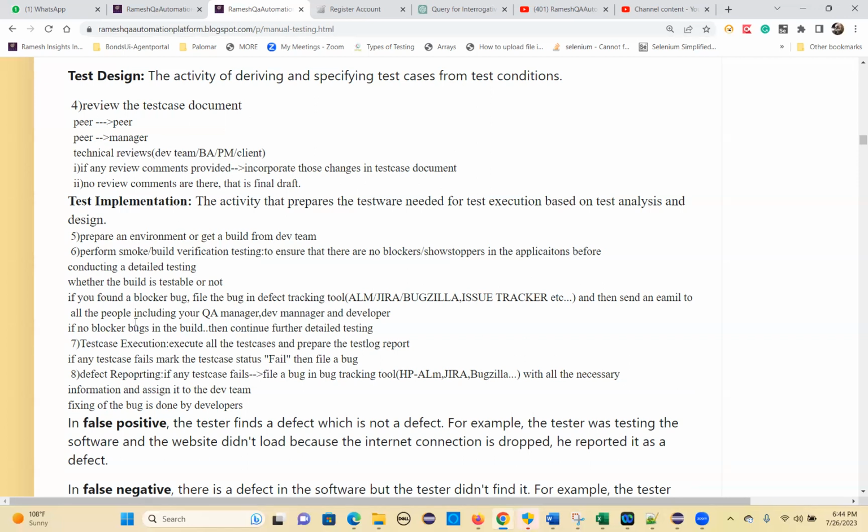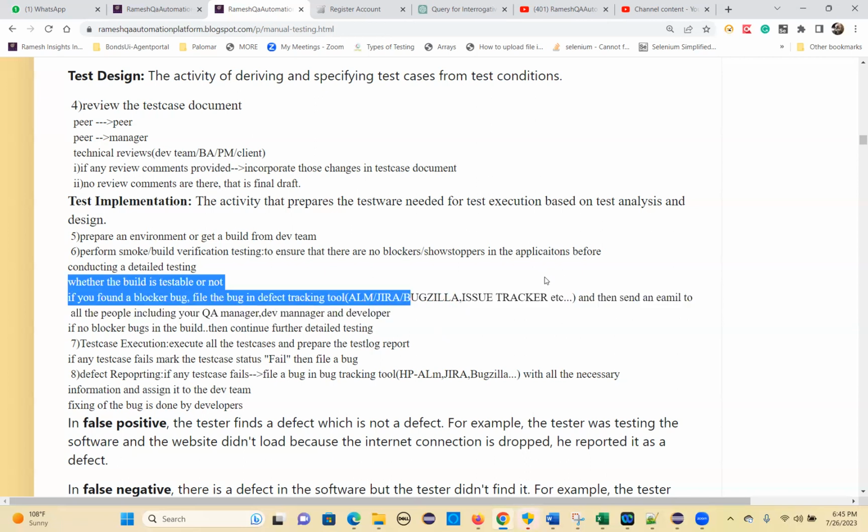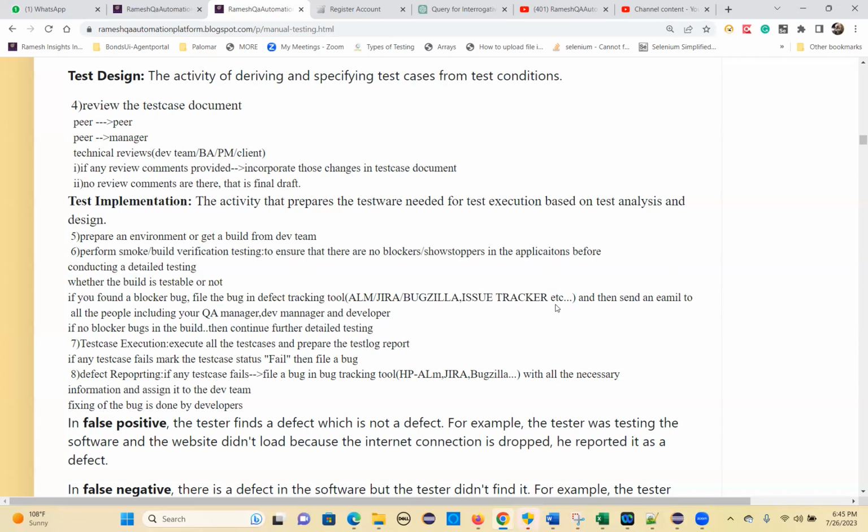There are many defect tracking tools. ALM. ALM means Application Lifecycle Management. Jira, this is the very famous tool. Bugzilla, another defect tracking tool. Issue tracker. Even now, Azure DevOps also you can report the defects. Azure DevOps, ADO we call it. So there you can report the defects.